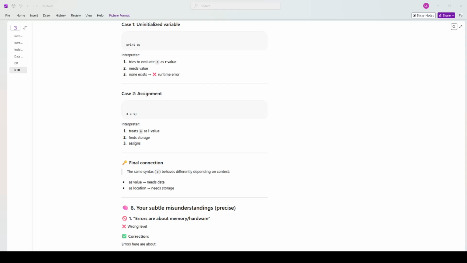So it evaluates the a because it prints a, but since a is not initialized or doesn't have a value, it cannot be evaluated. Therefore, it produces a runtime error. So that's a very simple R-value, a regular expression, not really a location.